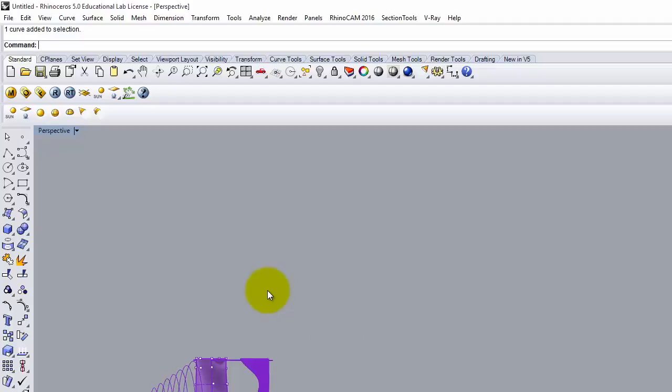Any other questions? No? Individual or group? Yeah. Network surface and network SRF. Sorry. I don't know why it's different than curve network, but it's a Rhino thing.